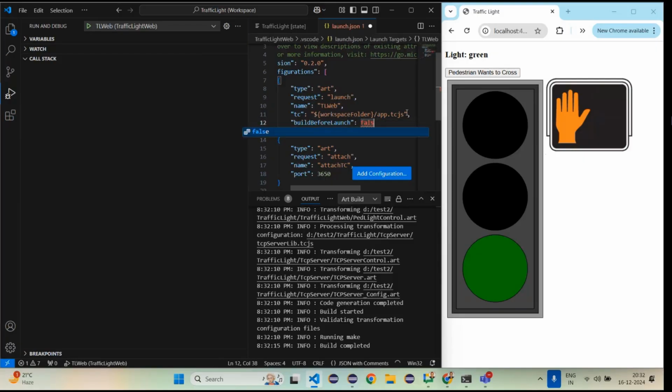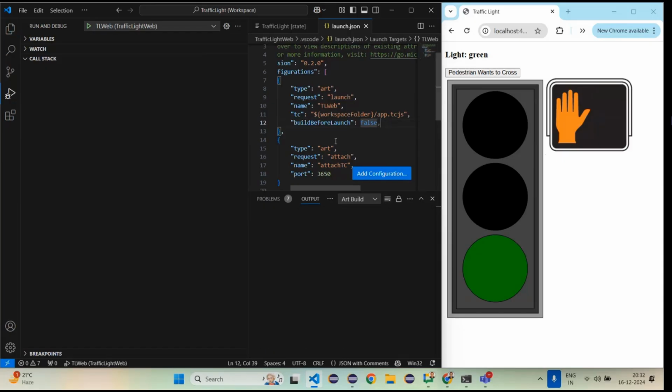But if the user makes it false, then the automatic build will be disabled, and if they debug, they may debug the old version of the application, or if there is no application at all, the user will see an error message. This is useful if the user wants a complex build task that uses some build variant or some external configuration of the application. Then they can disable it and add a pre-launch task.